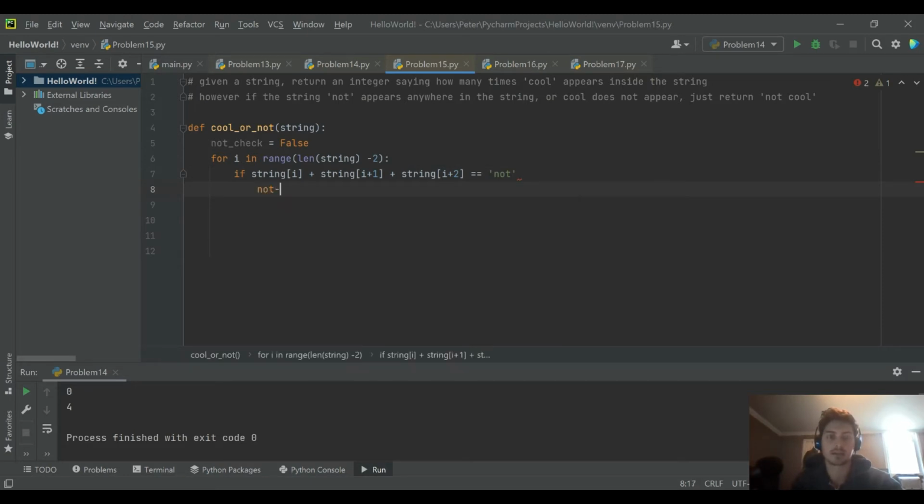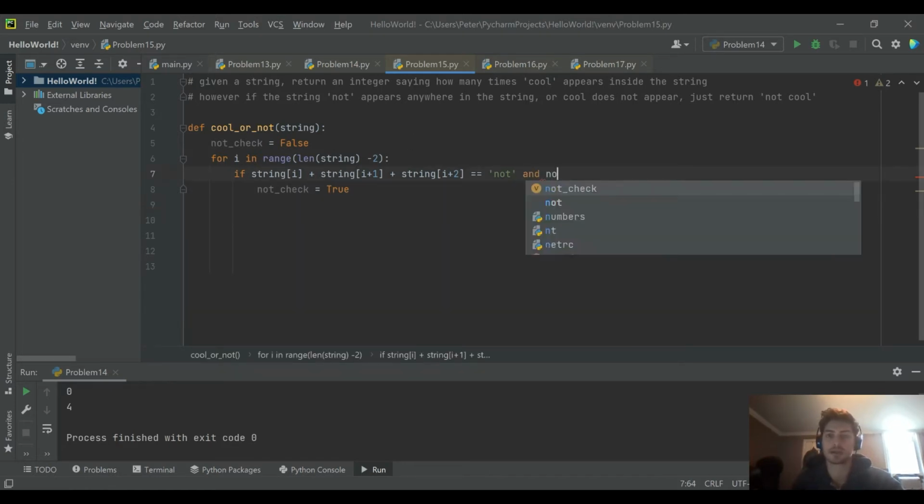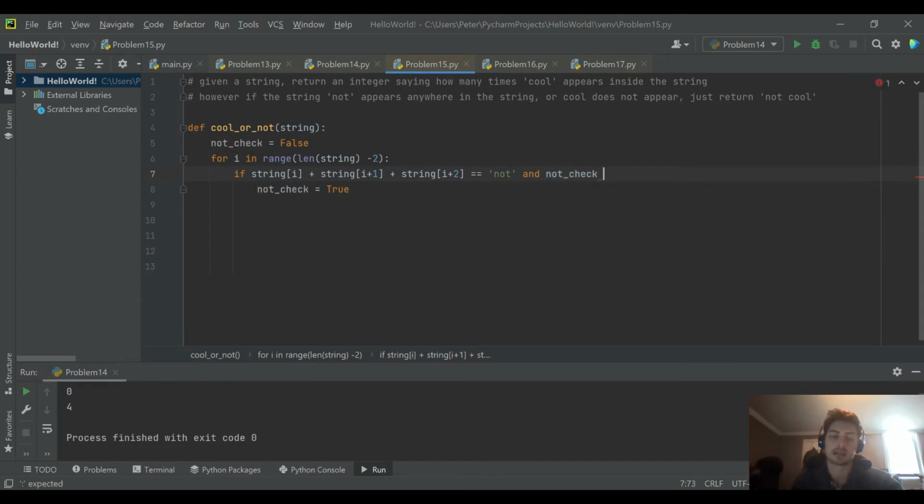We're going to make the not check equal to true, because we've found not. And then if string is not, oh, actually there's one more condition we want in here too. We want to say and not check is false, because we don't want to keep running this. If we've already found not, we don't want to return, okay, we found not multiple times. Like if you had a string that was not cool, you wouldn't want to print not cool 4 times. You just want to print it once and move on.